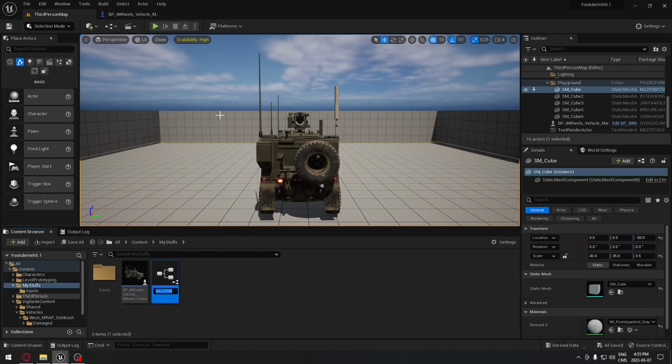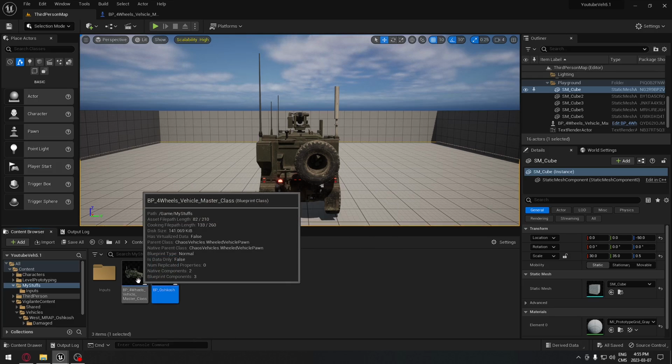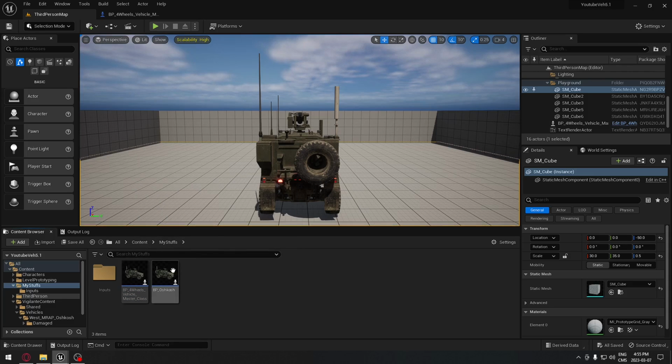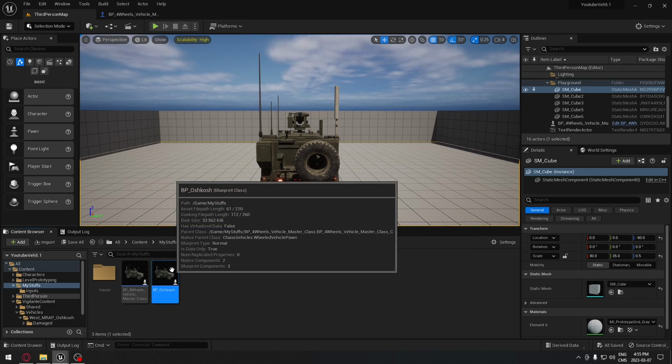So we're going to click on this master blueprint, and we're going to create a child blueprint class, and I'm going to call that BP_ and the same name as the vehicle that we're using in the master blueprint. So it's going to be the Oshkosh, and we're going to put that right there. So this one is a child of this one. So all the code that we put in the master blueprint is now available in this one as well.